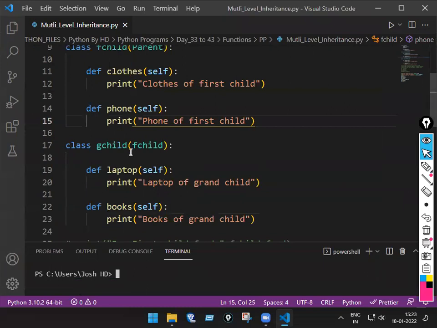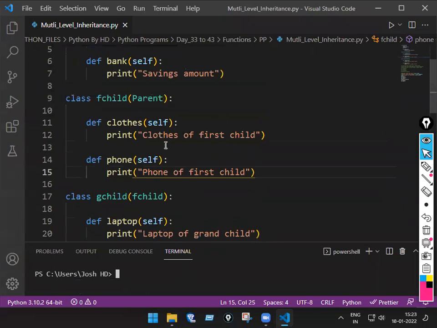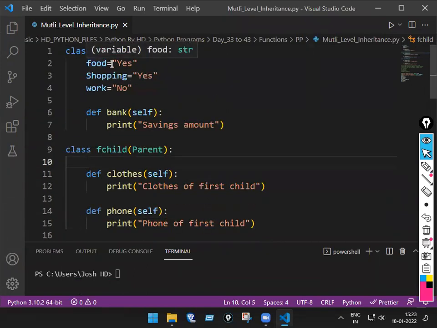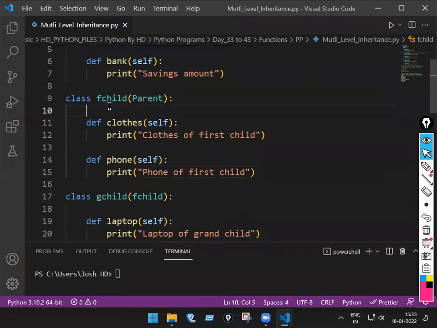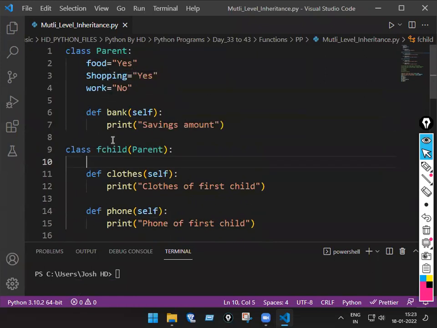Now that first child is also getting inherited by one more child. This grandchild has a link with the first child and also a link with the parent, because the first child has a link with the parent. So here everything has a link. A single parent getting inherited by more than one child class, it is called as what? Multi-level inheritance. A parent class getting inherited by two or more child classes, it is called as what? Multi-level inheritance. Make a point.